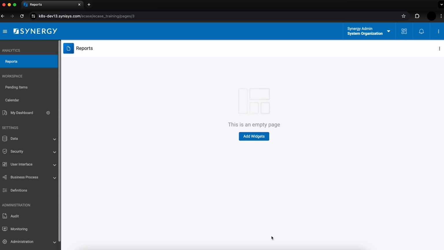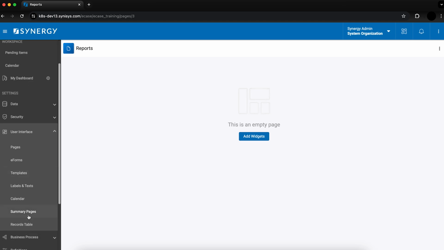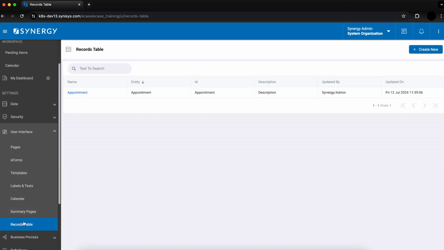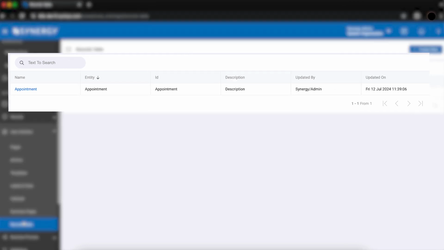To create a record table, we will add a new item in the Records Table section. This section offers a user-friendly interface for creating, configuring, and managing record tables. Upon accessing it, you will see all available record tables organized in a table format.